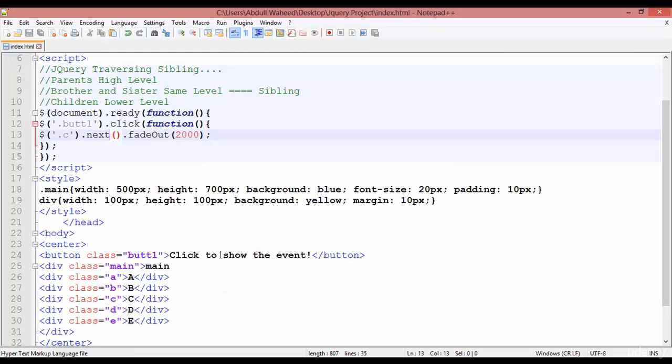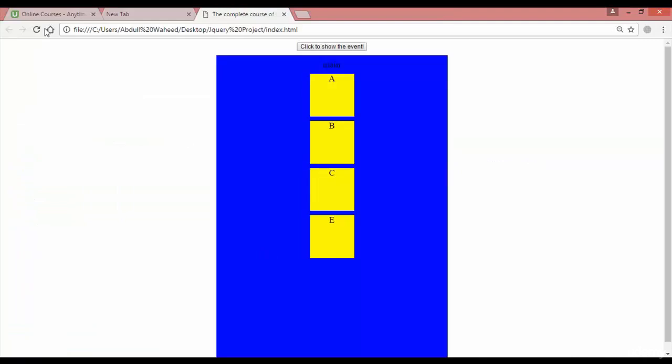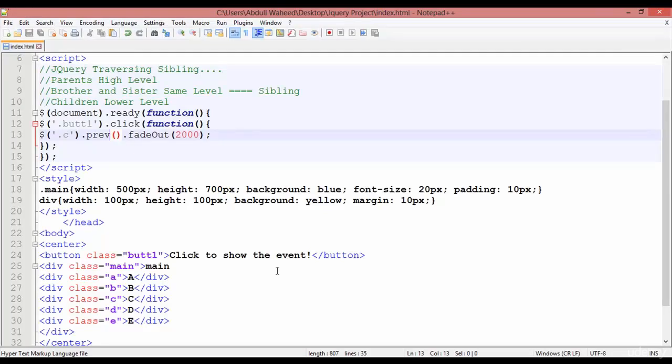The same way you can write here, instead of next, prev also, PREV. You can select the element before C. Before C is B. Click here so you can see. Once again click, B is fading out. So like this we have used sibling, fade out, prev, next.